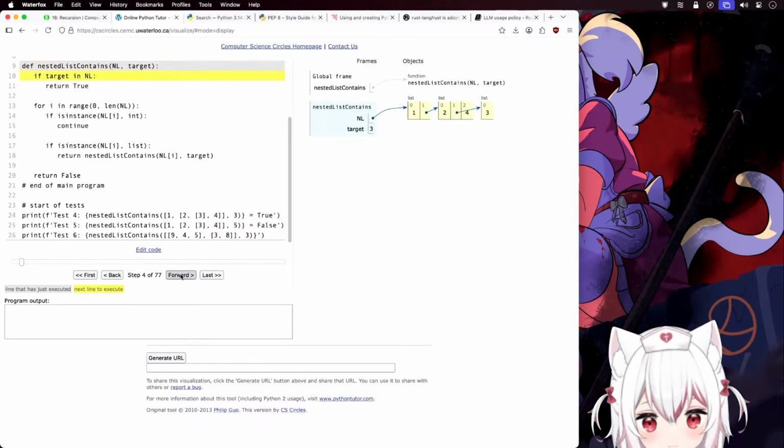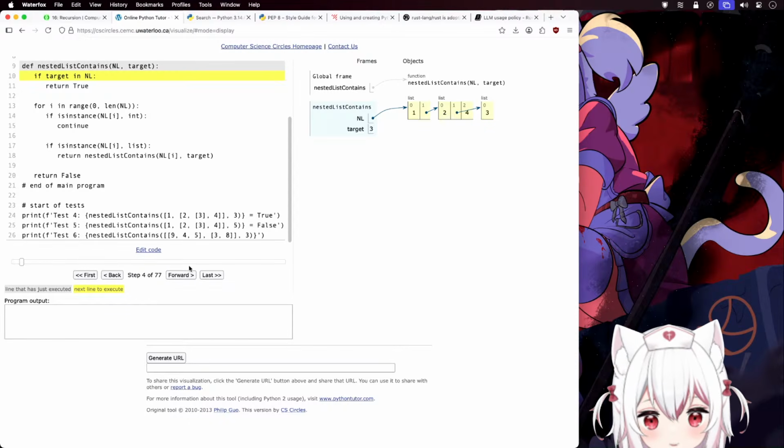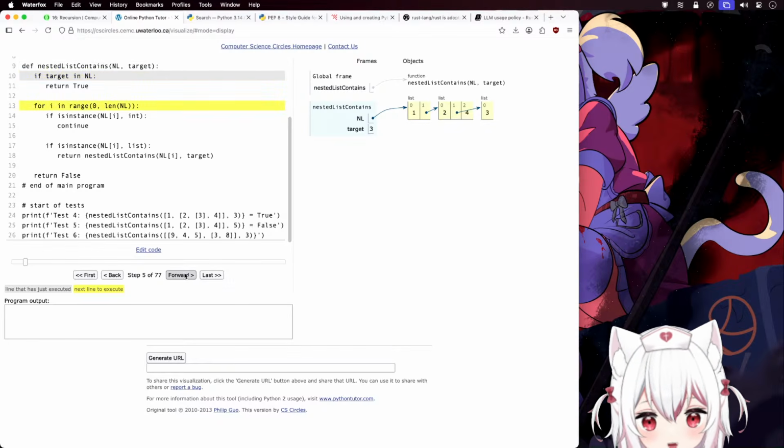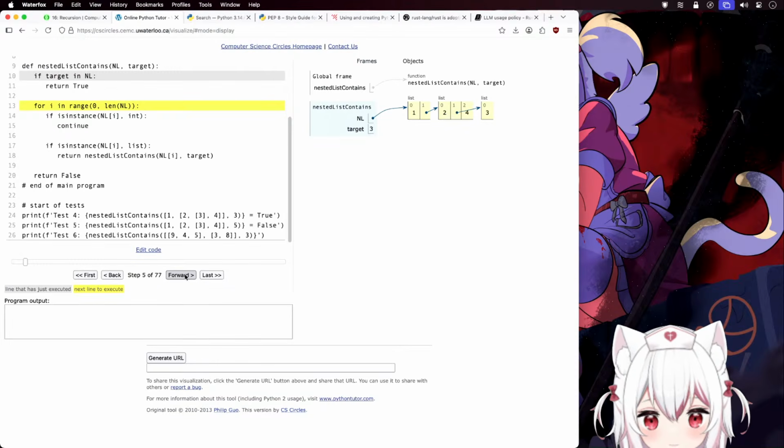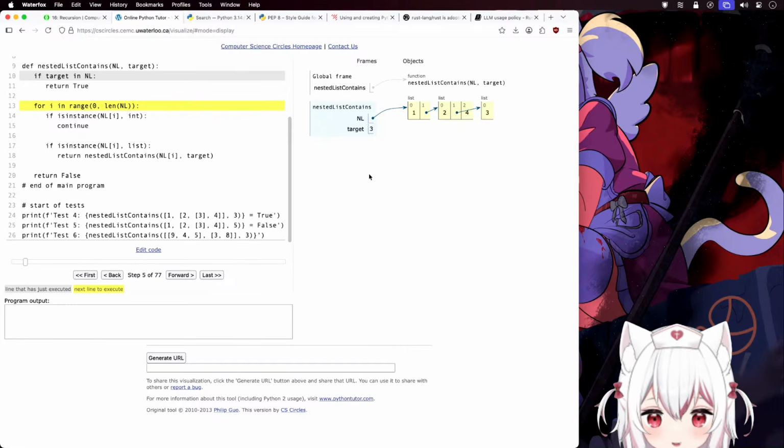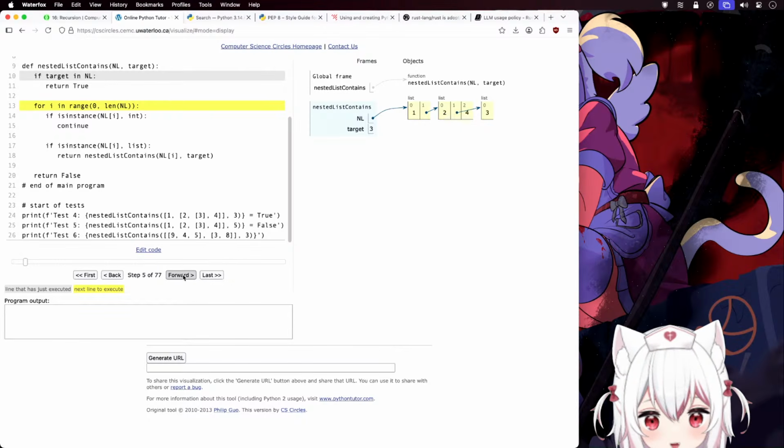So, if target is in this outer list here, this first list, and our target is 3, then return true, but it's not. So we're gonna go through the loop. For i in range 0 to length of NL, which is 2, if isinstance NL at index i is an integer, skip to the next iteration. So we should expect it to do that.